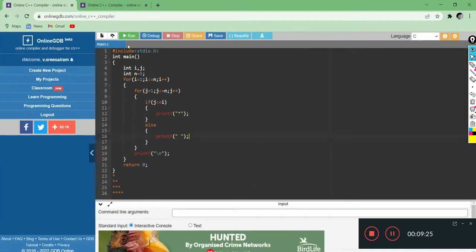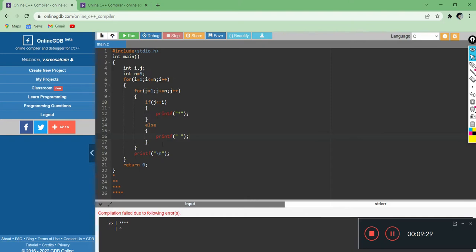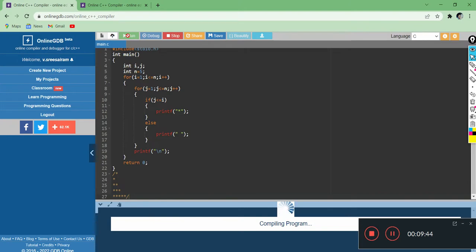If I try to run this particular pattern, what exactly will I be getting? Just 1 second. I think I got some error. Failed due to the following errors. Just 1 second. Yes, this should be commented, right? Let me just comment it out. Yeah, now it should work properly, guys. So this is for the previous question.